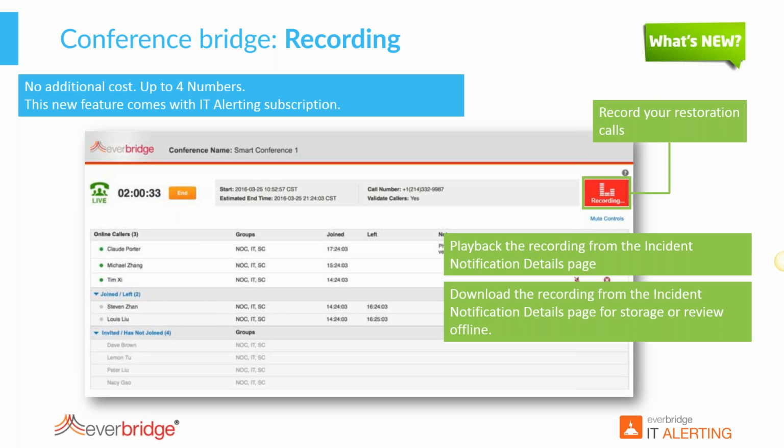Just as a reminder, because we sometimes receive the question: Smart Conference comes with your IT alerting subscription. There is no additional cost, and with your standard subscription, you can use up to 4 conference bridge numbers for Smart Conference. So no additional cost, but you still need to send a request to the implementation team, or just send an email to your account manager, and they'll set it up for you.